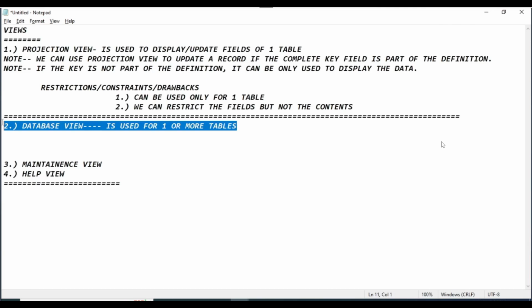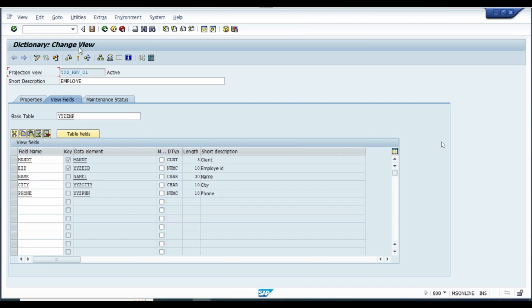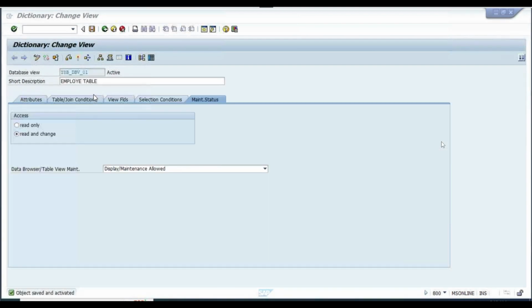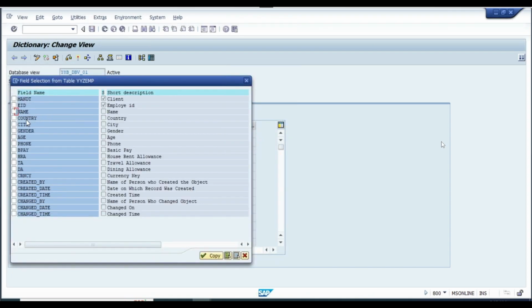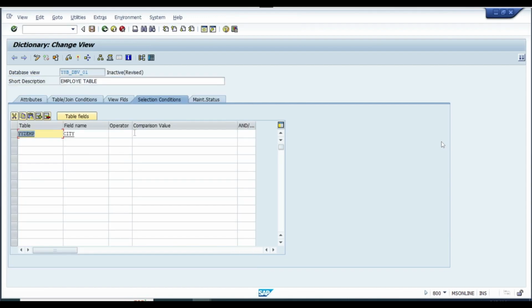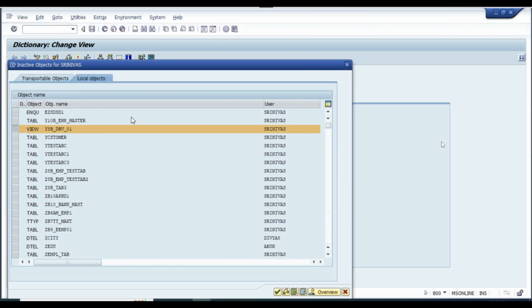So first thing, in a projection view, I cannot filter the contents. But if you see the database view screen, we have something called selection conditions. One more tab extra is there. Now in the selection condition, I can put some condition somewhat like this, where city equal to Hyderabad. I'm giving Hyderabad, activate. When I'm creating a view, I'm giving some condition.